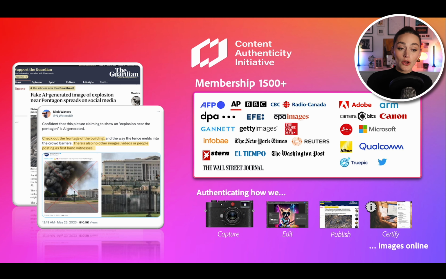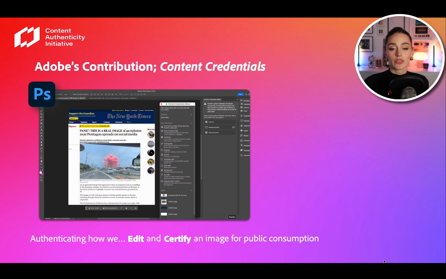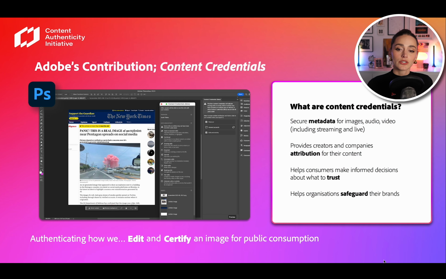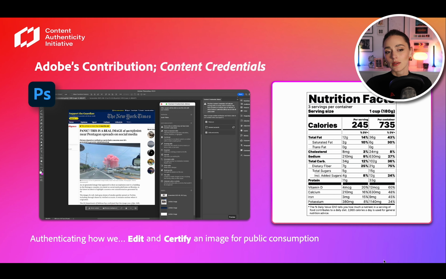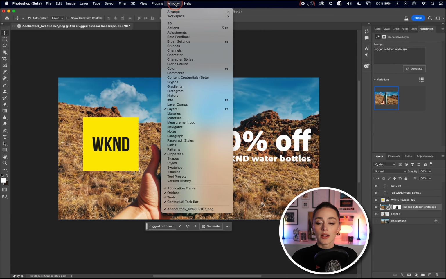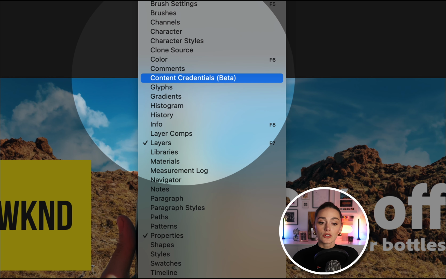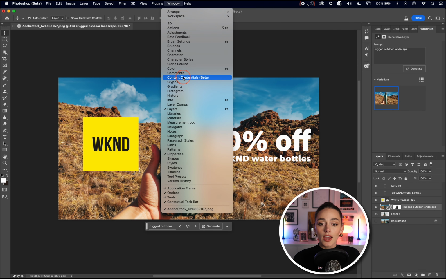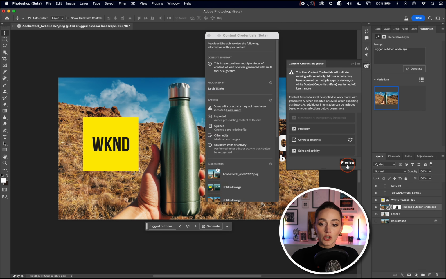So Adobe's contribution to the Content Authenticity Initiative is content credentials, which sits also within the metadata of an image and basically serves as a nutrition label to that image. So it certifies where that image has come from and what changes have actually been made to that image. Now you can switch this on, so we'll jump into Photoshop now. You can switch this on by going into Photoshop and ensuring that you have the content credentials window selected, and then it will show up in your editing domain.